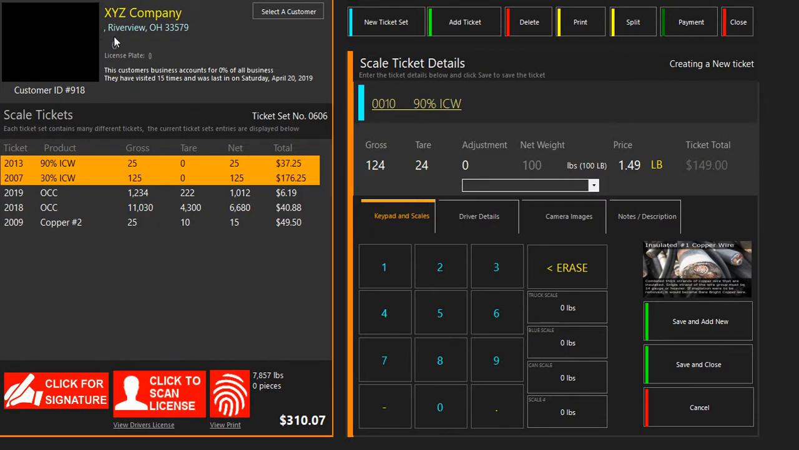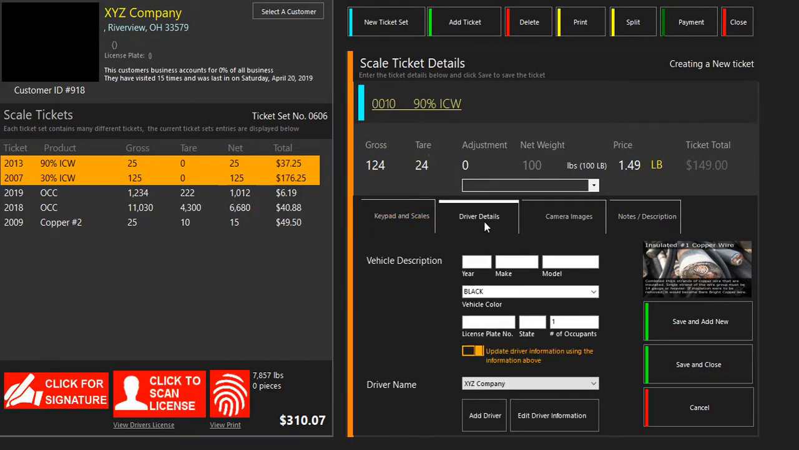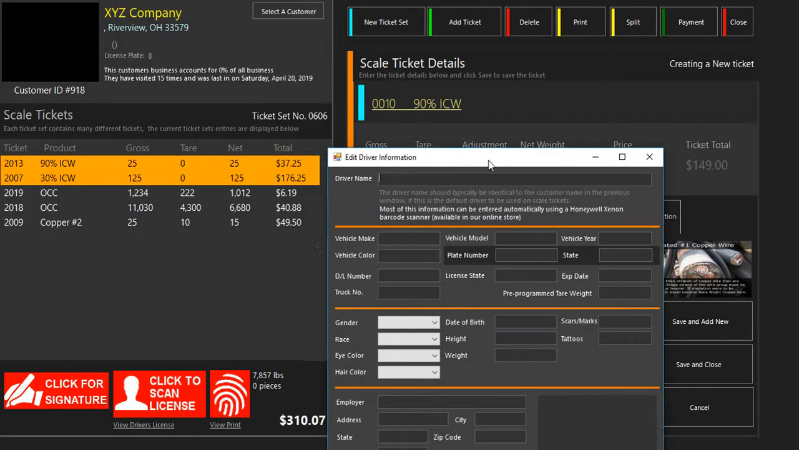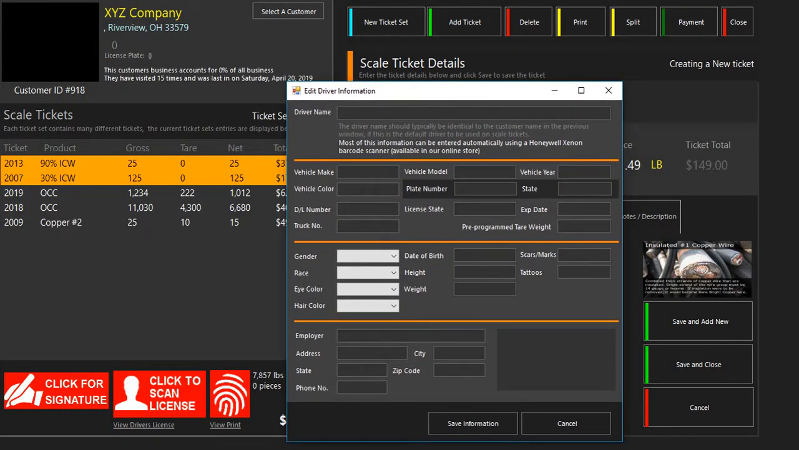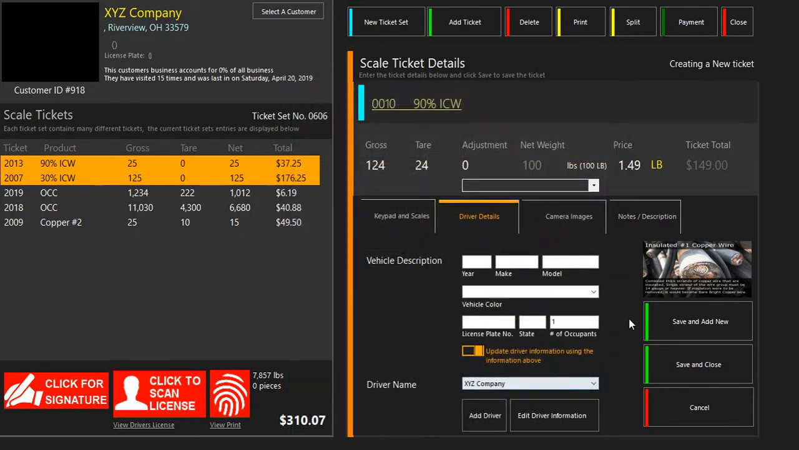And let's say that XYZ company may have multiple drivers. So we'll go to driver details here, and we can come down to driver name, and we can select any kind of drivers that there may be for this person. If he's not in here, we can go ahead and hit add driver, and we can add all the driver information. We can even just scan his license right here. It'll put everything in. I don't really care to do that right now.